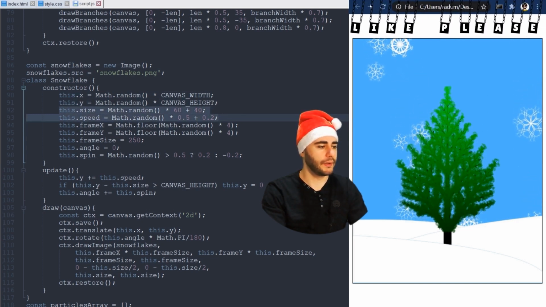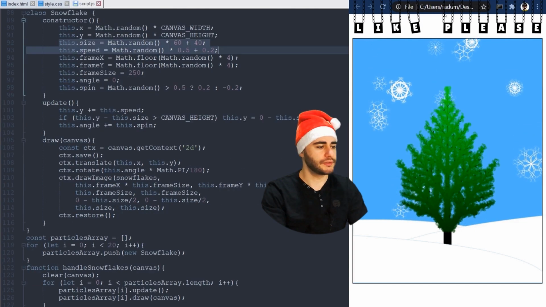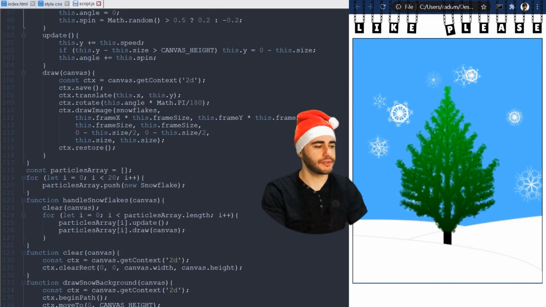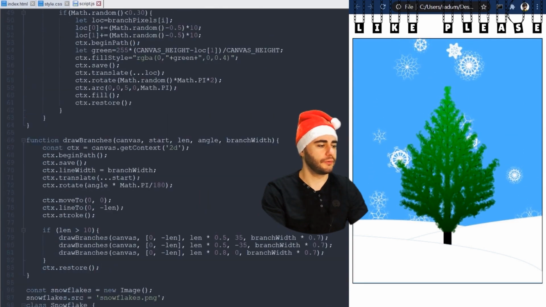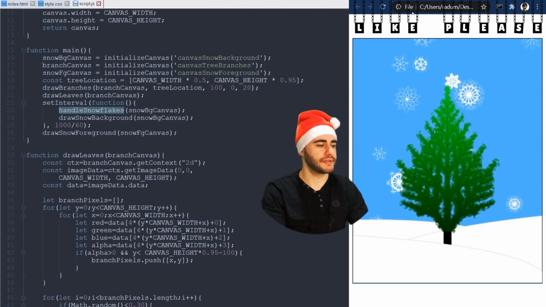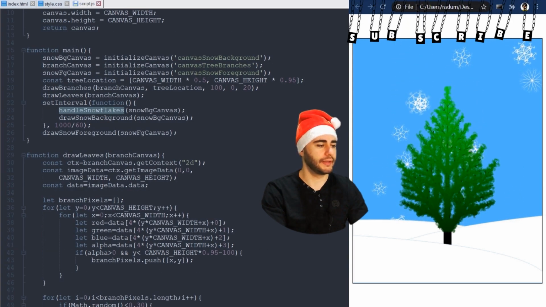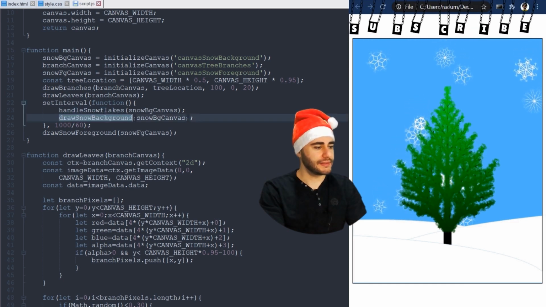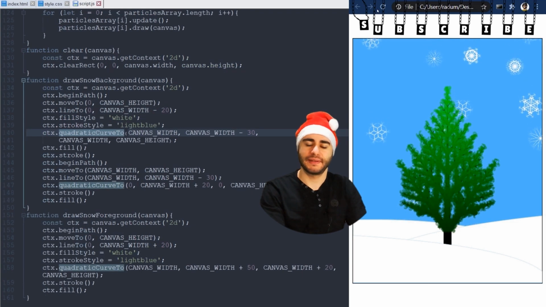He updates the Y value and the angle at each frame and draws the image on the canvas using the translation and rotation tricks we've seen before. All the snowflakes are handled 60 times per second. And here you can see that he also updates the foreground and background snow. These are actually not images. They are polygons drawn with Bezier curves.